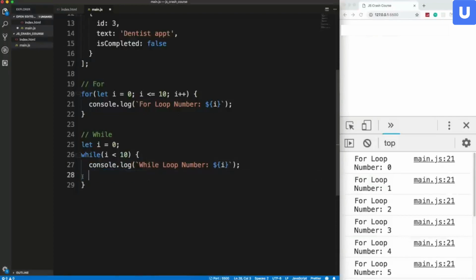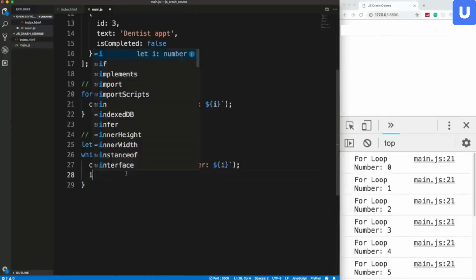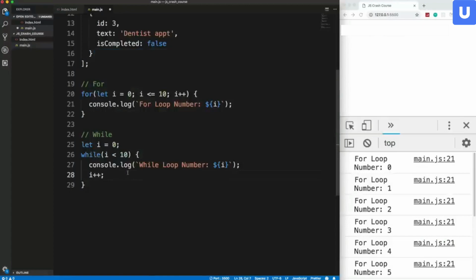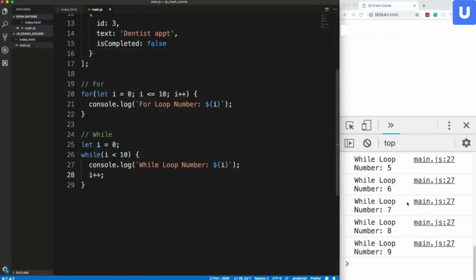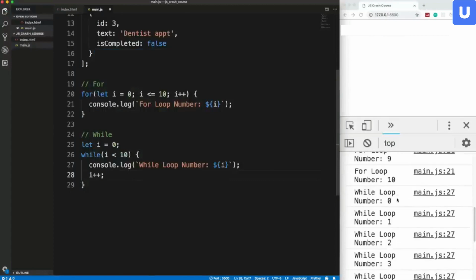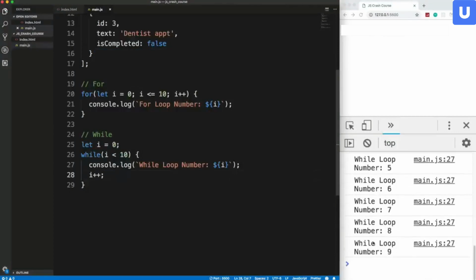Get rid of that. Now you want to make sure that you increment the I. If you don't, this will be a never-ending loop because this condition will never be met. So it'll just keep looping and looping. So you want to make sure you do an I++, which will increment it by 1. So I'll save that, and now we get while loop 0 to while loop 9, because we did less than 10. So that's a while loop and a for loop.